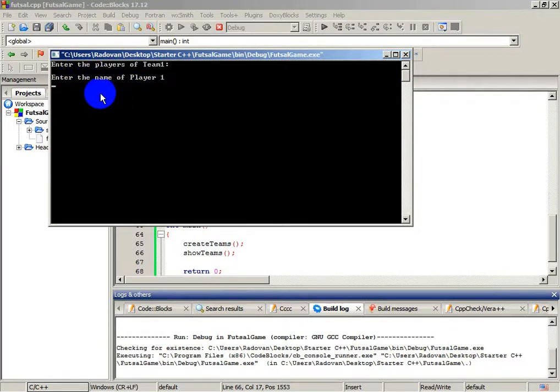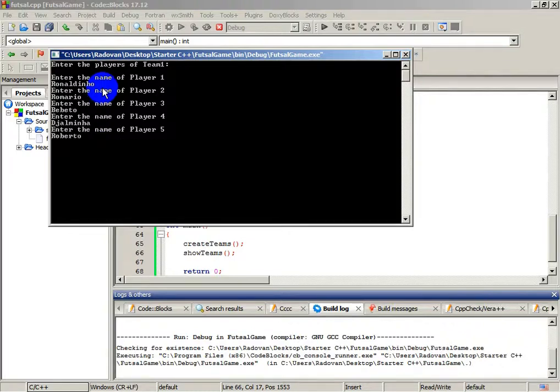Okay, we will use Brazilian and Argentinian players. Ronaldinho. Player 2 will be Romario. I don't know, Bebeto. Just a second. Now player 4 will be Jalminha. We can use two words, Roberto Carlos. It will be team 1.